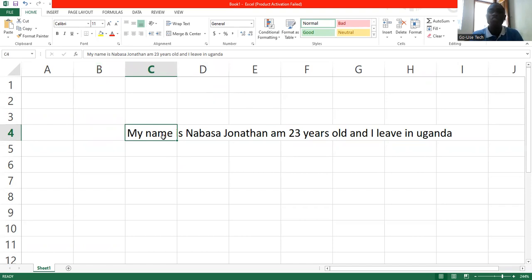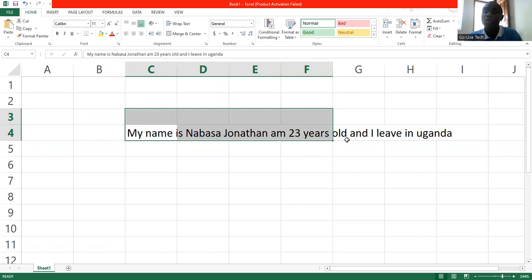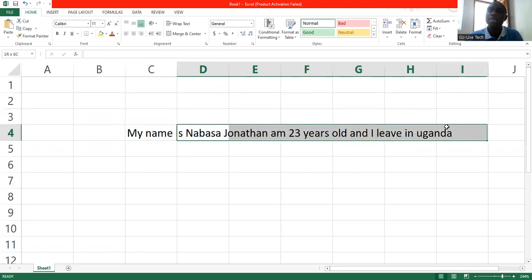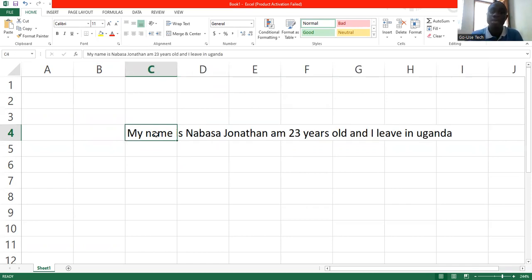But if you leave it like this, when it comes to printing your document, the other words will not appear. They will be hidden in these cells, so you'll only print my name. You understand? Now let me show you the easiest way we can wrap this text to be in just one cell.